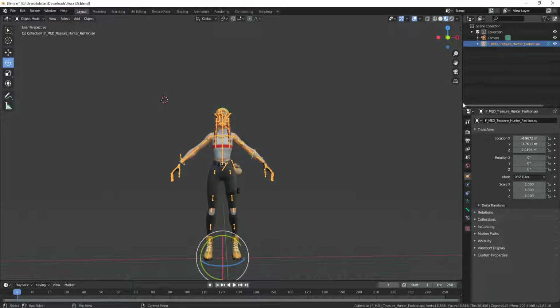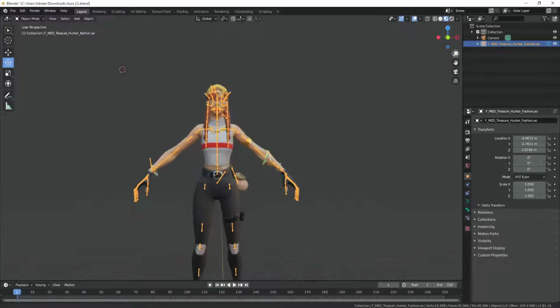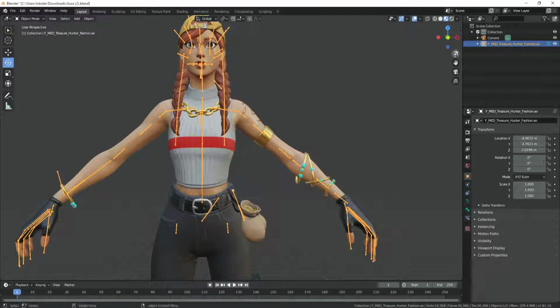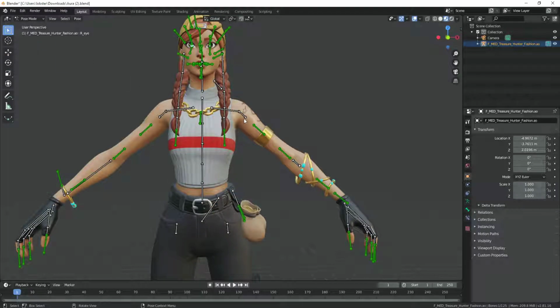Alright, now let's talk about the orange lines. Basically, these are called bones. What bones are, I mean, as in your body, you have bones that can move and whatnot. So in order for these to actually activate, at the top left of your screen, you're going to see object mode. You're going to want to put that to pose mode. And basically what that does is you can literally pose it.